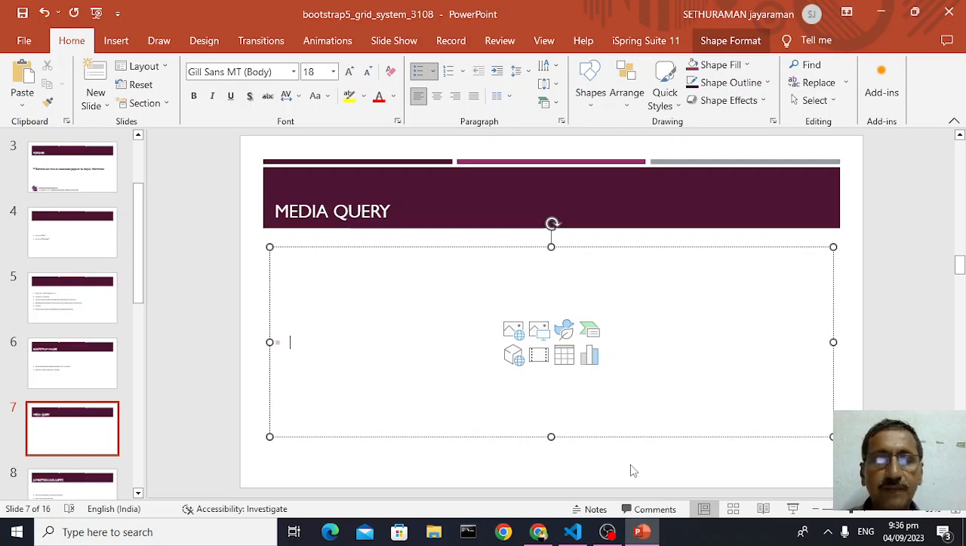So we have to frame our media query in such a way that it says what should happen. Suppose the maximum width is this much, then we are talking about smaller screens. If I say the minimum width is this much, then we are talking about the larger screen. So that example we will see.